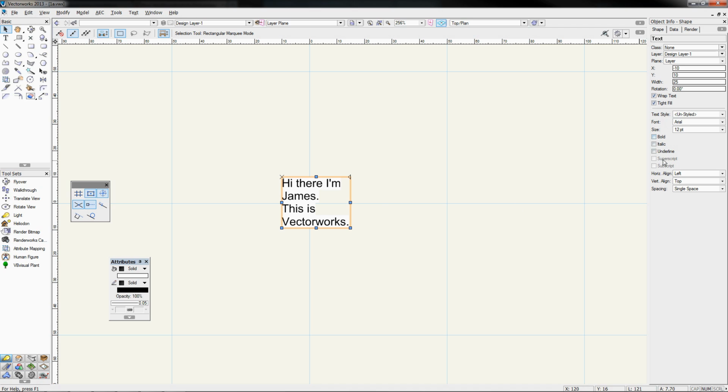The rest of the stuff following down from here is simple Microsoft Wordy kind of stuff. Text styles, if you saved a few, you can put them in here. We'll come back to stylings later on. Font, size, bold, italic, underline, all simple things, and of course your horizontal, vertical alignment and spacing, all things that you've probably come across before.